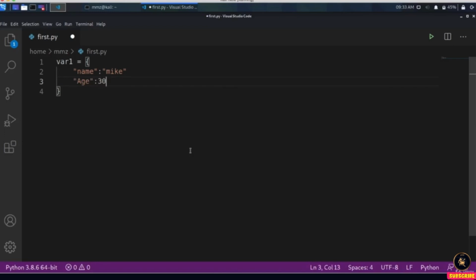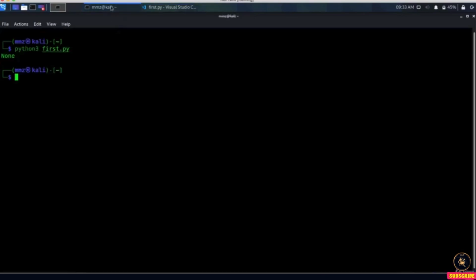All right. Now, if I want to print this value, I will put the name of the variable, which is var1, and then the square brackets. But this time I will not put 0, 1, 2 like list indexing. This time I will provide the key, which is name or age or whatever. And of course, with double quotation, because this is a string. Now let's check this out.